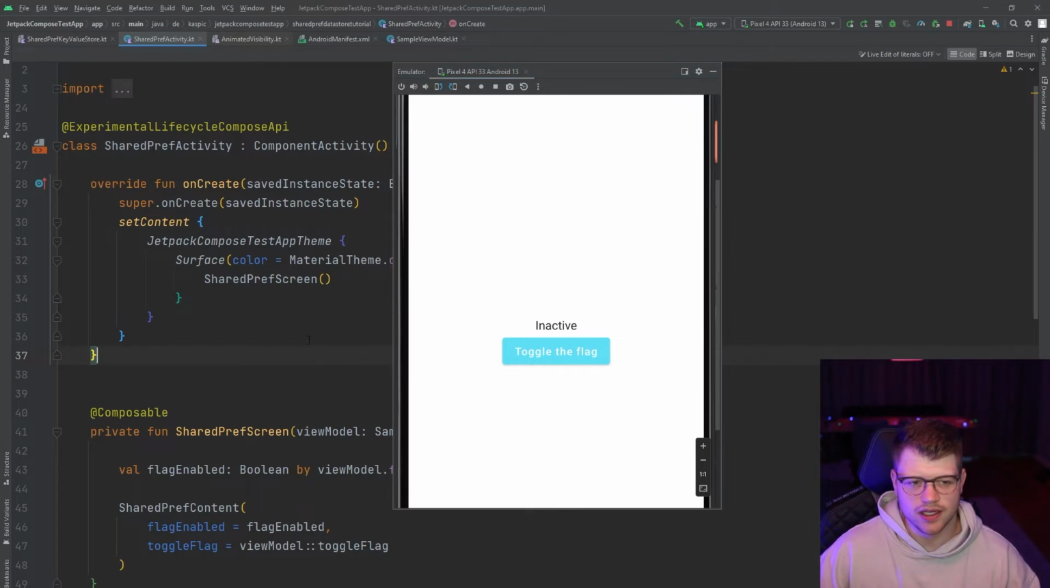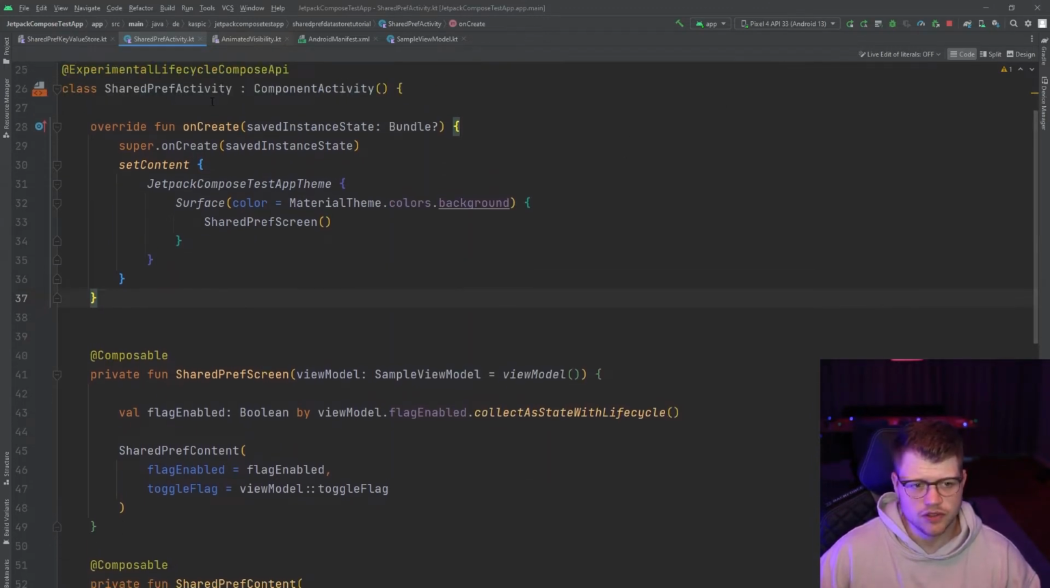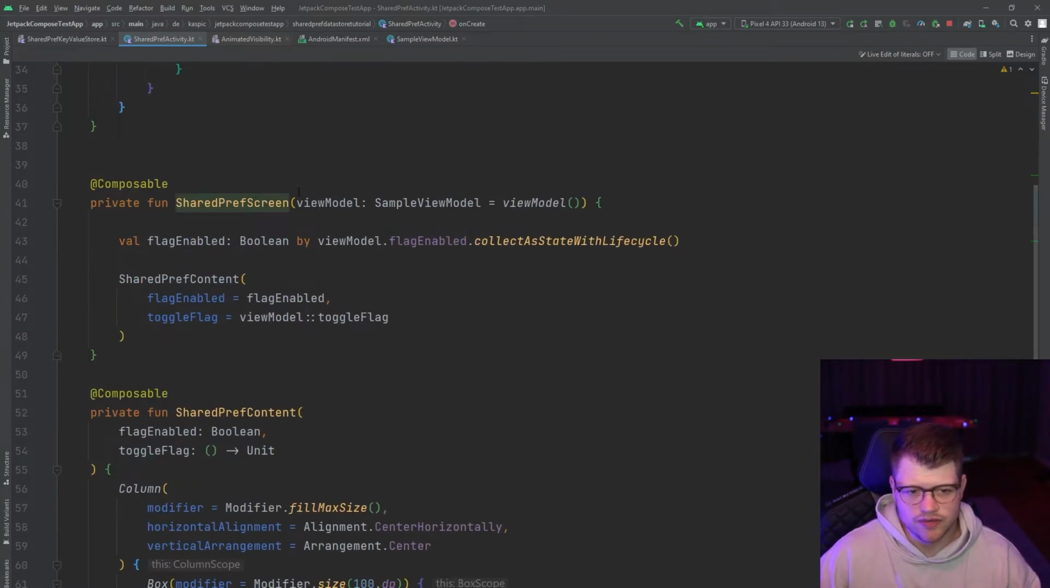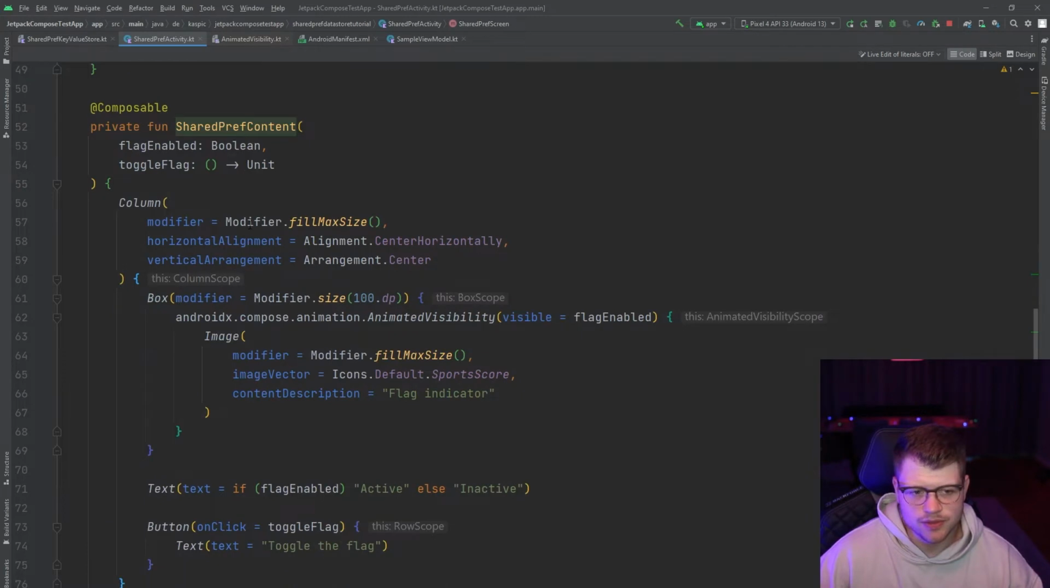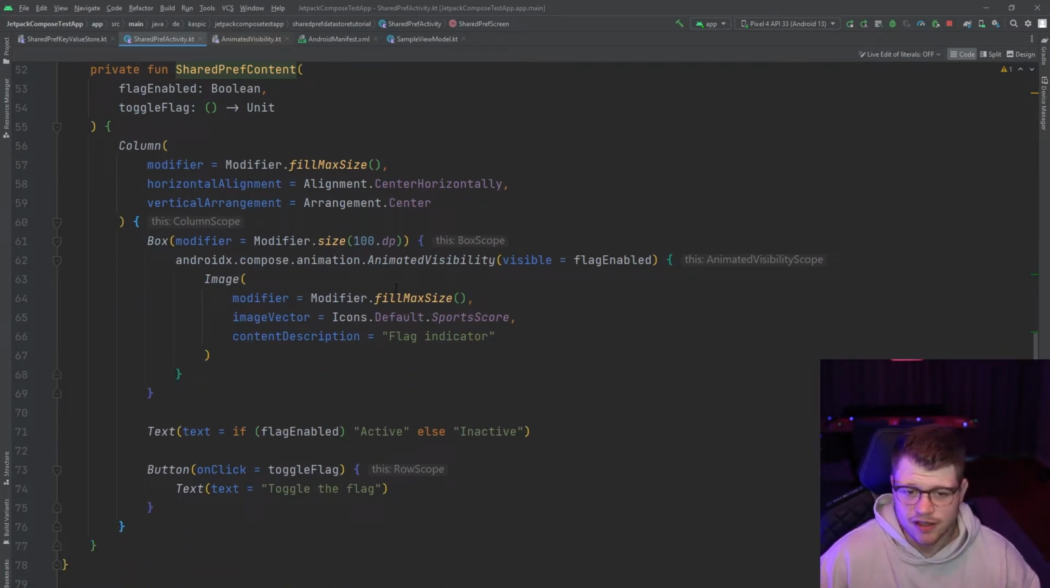And now let's have a quick look at the compose code. We have the shared pref activity here that holds a shared pref screen with the sample view model we are going to look at in a second. We receive the flag enabled from that view model with the collect as state with lifecycle function. I already made a video about that. Make sure to check it out. And we can collect the flag enabled with that and pass it to our shared pref content composable. And here we just decide, should we show the flag or not by using the animated visibility composable that leads to this small animation we just saw. And then we have the text that either uses active or inactive and the button which triggers the toggle flag.